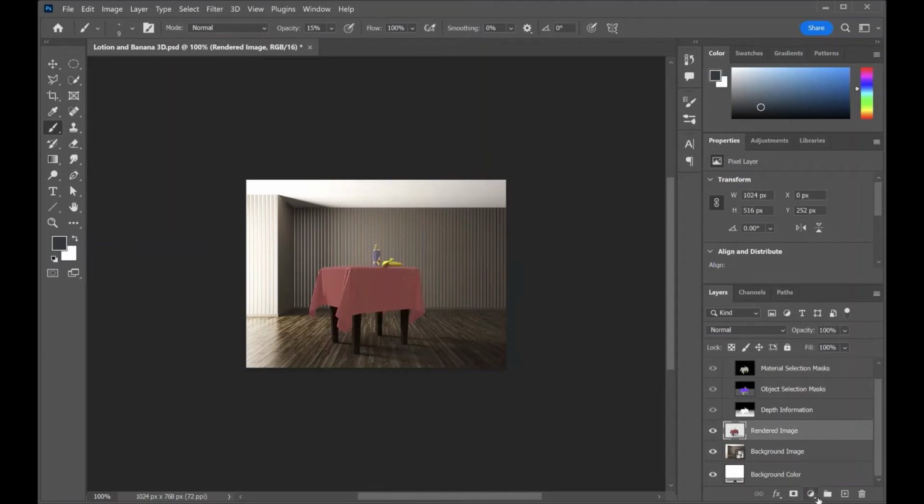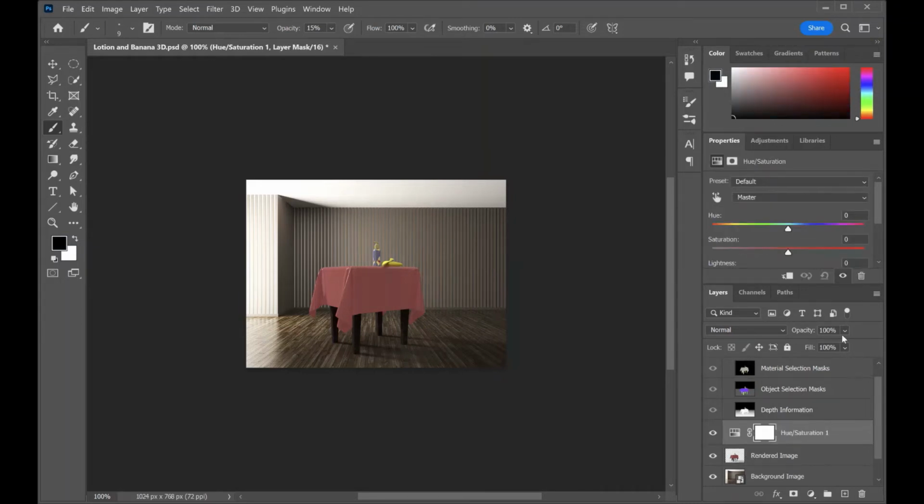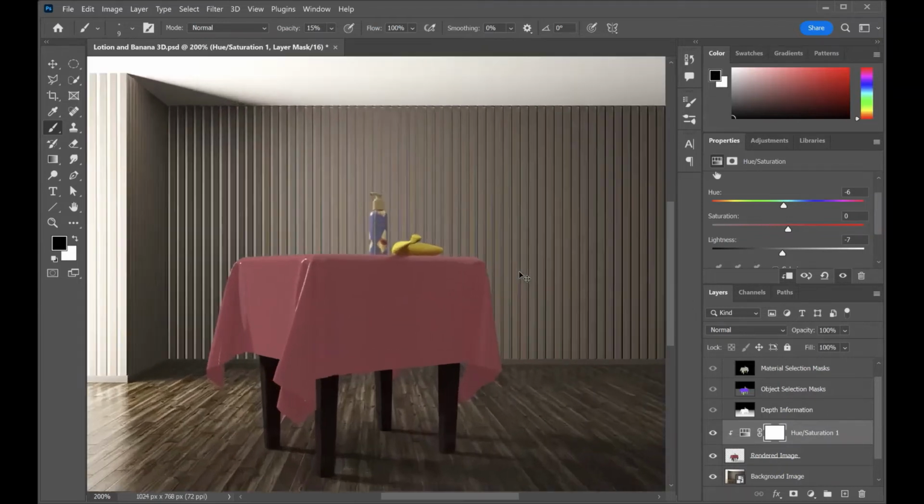And I can click on the cookie at the bottom and change the levels or the hue. So I clicked it on the rendered image and I can change the hue of the table and banana and lotion all together because they're grouped. And the brightness of it. So yeah, like I said, you're able to edit this on Photoshop after you rendered it.